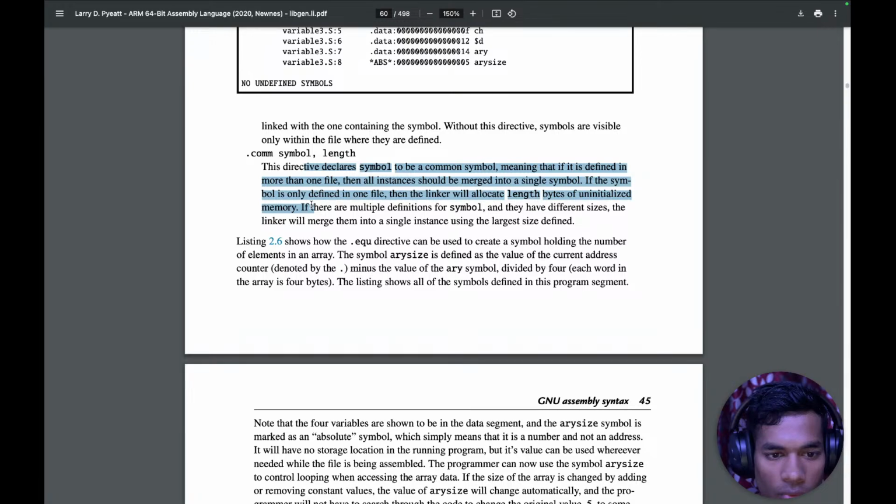If the size of the array is changed by adding or removing constant values, the value of array size will change automatically, and the programmer will not have to search through the code to change the original value 5 to some other value in every place it is used. That is interesting. Functions and objects.